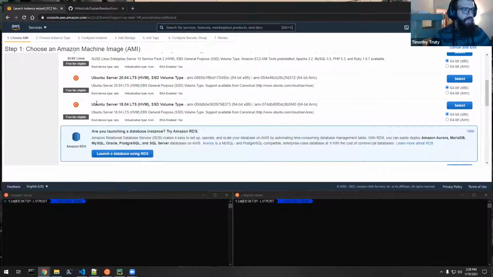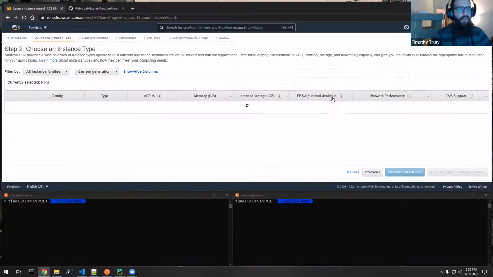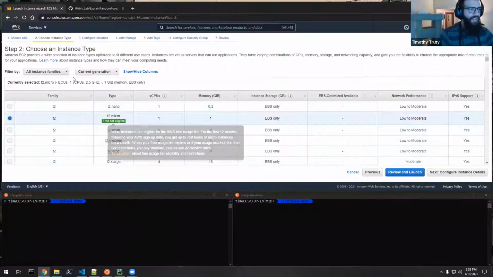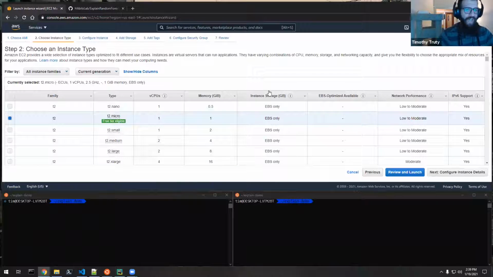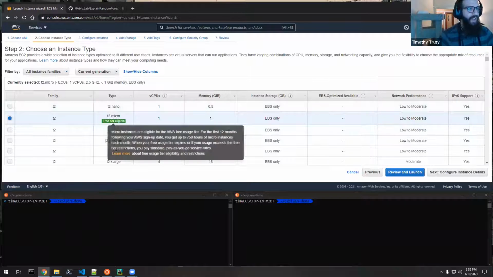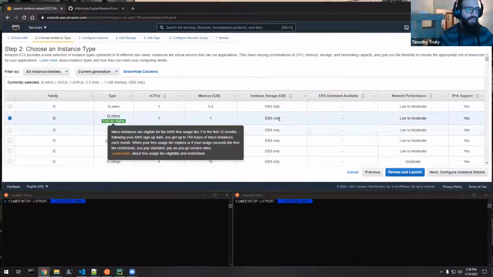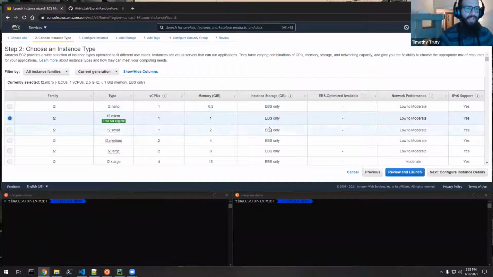I'm just going to use Ubuntu Server 18. When you select that, you can select all the different sizes, and these all come with different prices associated. But we're just going to use the T2 micro, which is free tier eligible. It has 1 CPU and 1 gig of memory, but it's free, so it's nice. They even have a smaller one, which is newer.